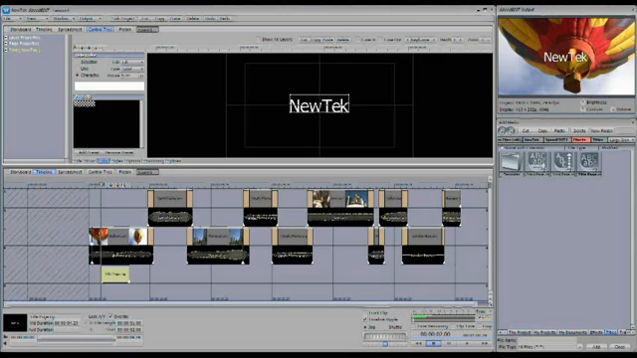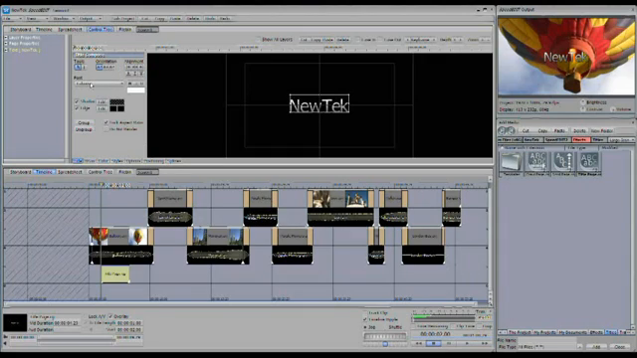choose a gradient. Choose the gradient we want, adjust it, and let's go back and choose the font that we want to use as well. We'll go with Arial Black. Alright, so that's looking pretty good.